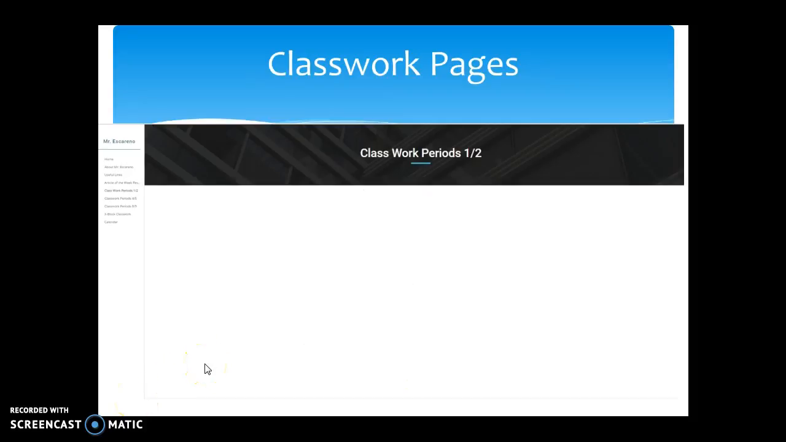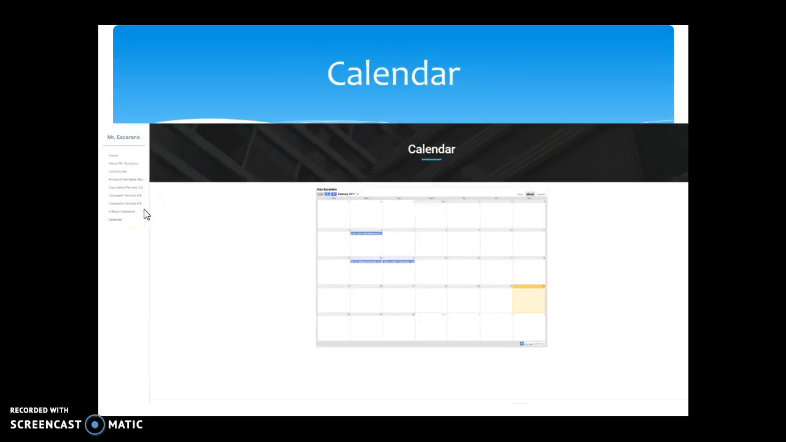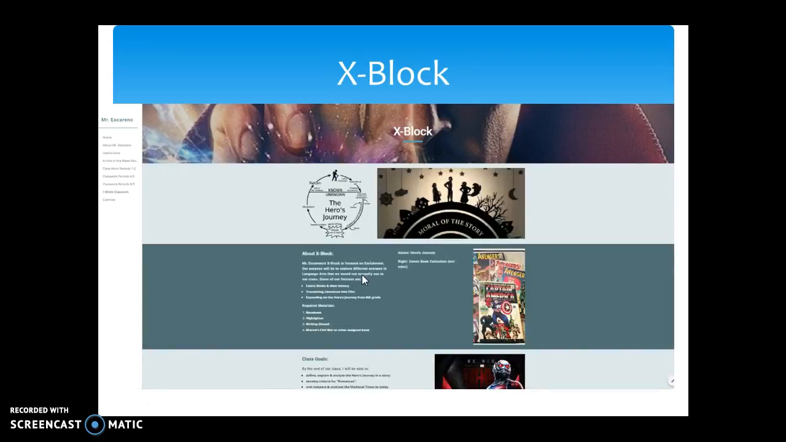I have a blank classwork page for all three of my classes, which if you look to the side here, you have classwork periods 1, 2, 4, 5, 8, 9. I have a calendar, which really doesn't tell me much, nor is it connected to Google Classroom. And then my X block, which is a different type of course page, which again looks very cluttered.